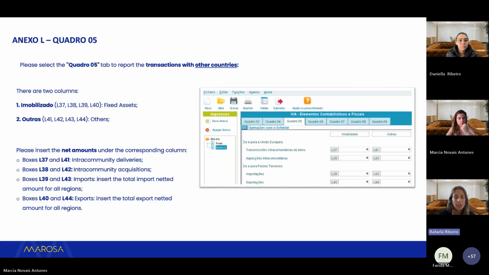Next, we move on to table 5, where we report transactions with other countries. This includes intercommunity supply of goods, intercommunity acquisition of goods and services, import of goods, and exports of goods and services. In this table, we only need to distinguish between 2 categories, fixed assets and all other goods and services. So, for example, if you perform intercommunity supply of goods other than fixed assets, this should be reported in box L41.